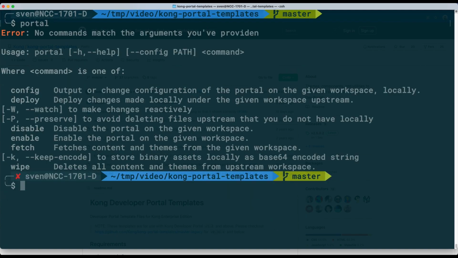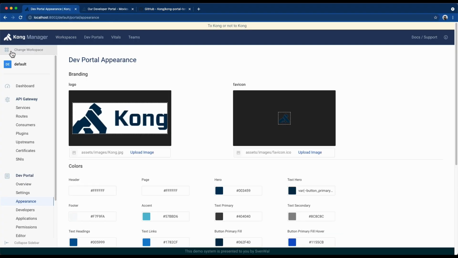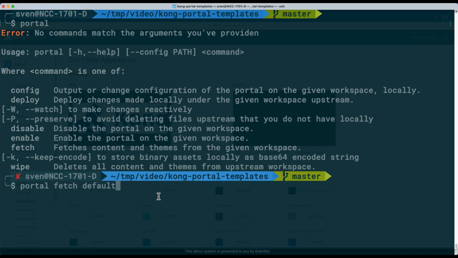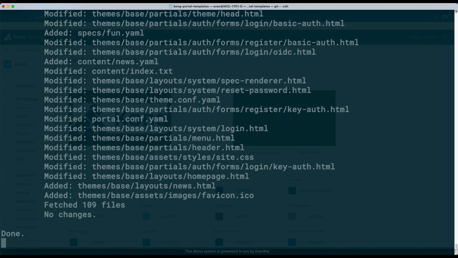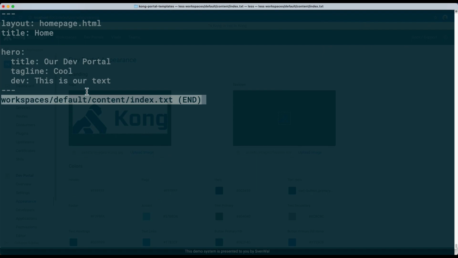Now we can work with the portal CLI. As I said, I already have it installed here on my machine. It tells me what I can do. Where I can say, I want to use portal to fetch an existing dev portal, and that's the one from my default workspace. Why is that the case? Well, we have been all the time working here, in fact, in the default workspace. So we can fetch different workspaces, different portals. So we say fetch, get that one.